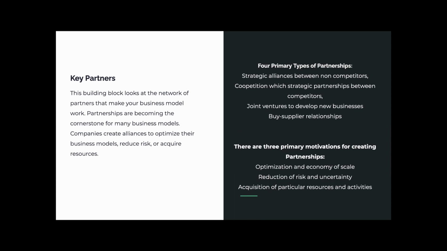So there are 3 primary motivations for creating partnerships: optimization and economy of scale. So the most basic is a buyer-supplier relationship, reduction of risk and uncertainty, and acquisition of particular resources and activities.